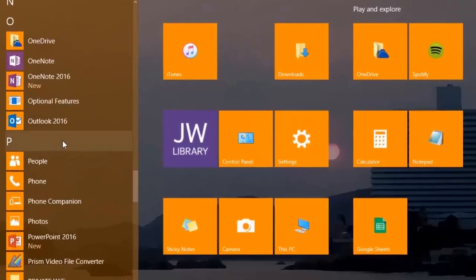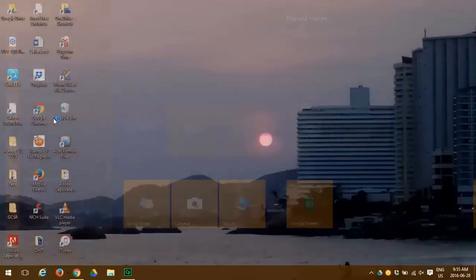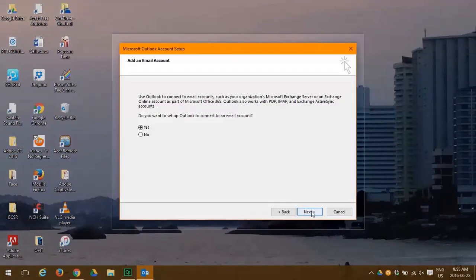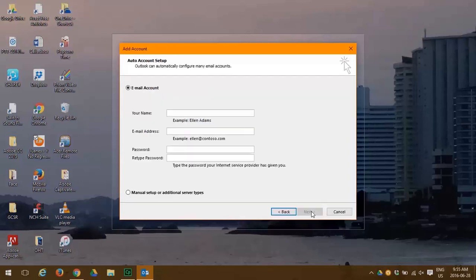And there it is, Outlook 2016. We click on that. So click the Next button. Here we're asked, do we want to configure with another email? And the answer is yes. So we click Next.